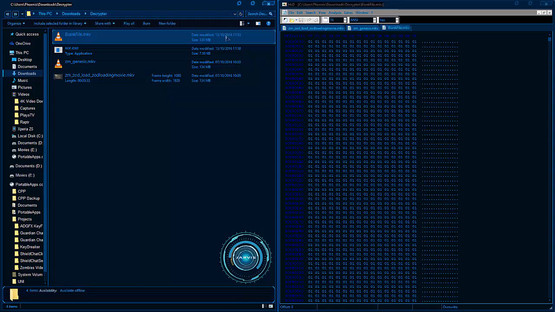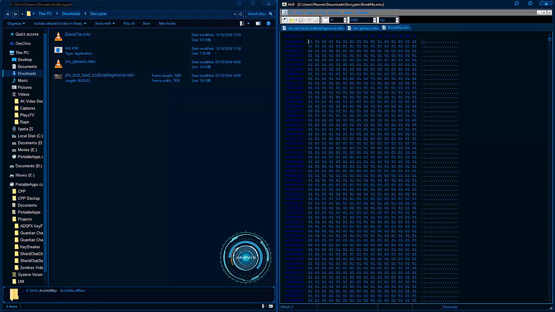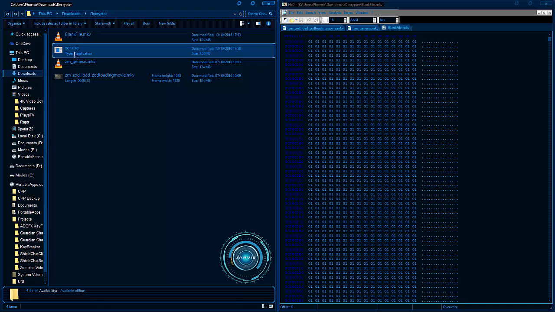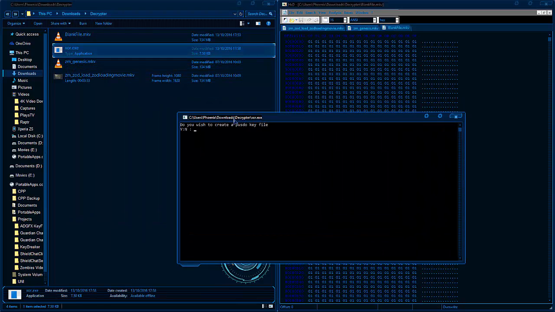Yeah, they were created at different points in time and things like that. That's irrelevant. But you can see the data is different in all three, and this one is literally just set as ones all the way through. So, just to prove again, let's create a pseudo key. Yeah, we want to make a pseudo key.